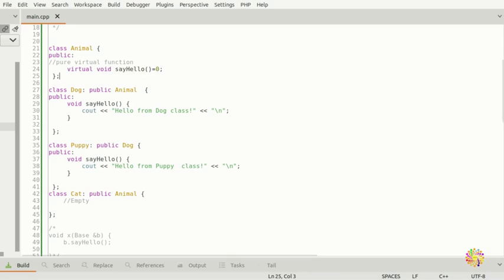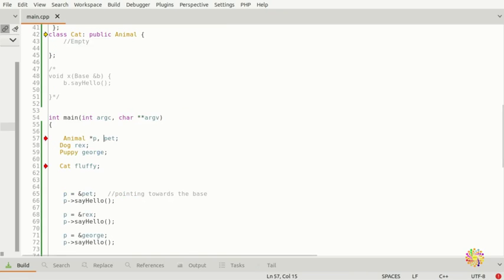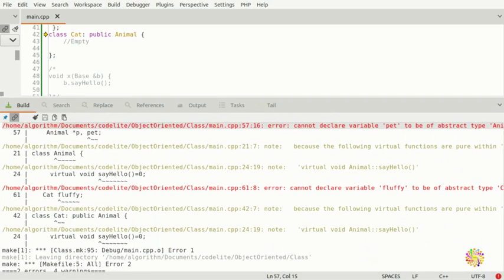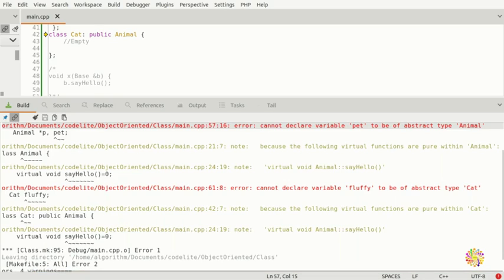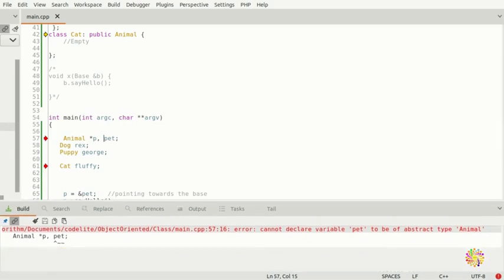Okay, so now we're gonna run, and you're gonna see that the compiler is gonna be very furious. It says cannot declare variable pet to be abstract type, and if you look in here, abstract type animal, that's what I mean. It cannot declare variable pet to be abstract type class animal, and this is why we call these abstract classes. So now you should know why we call them abstract classes.